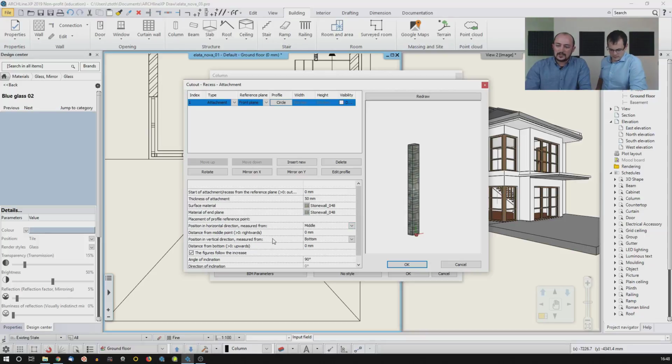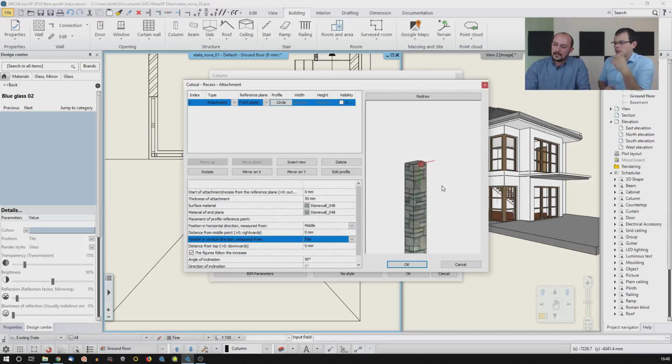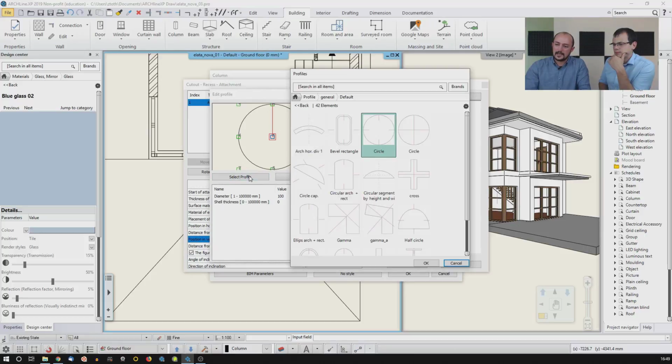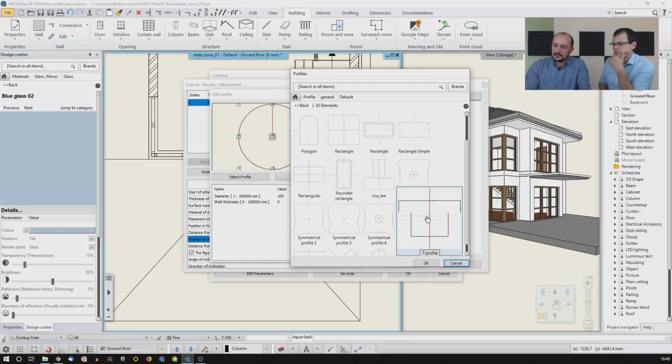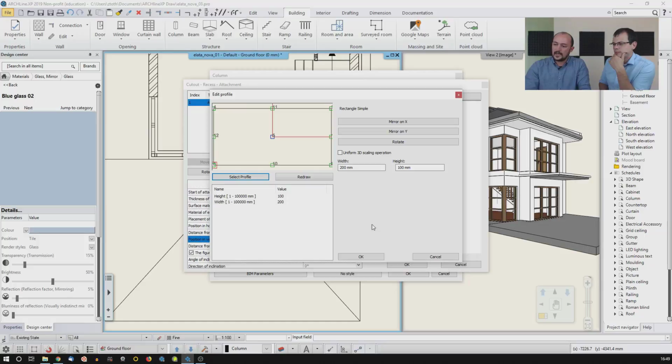I need to change the position in vertical direction to measure from not the bottom, but the top. So it jumps there automatically. And then I need to tune the circle. Yeah, the circle is not good either. It should be rectangular. The cross-section profile is not circular. So we go and select a rectangle here. Rectangle, simple, that's fine. And what's the width and height we should use?